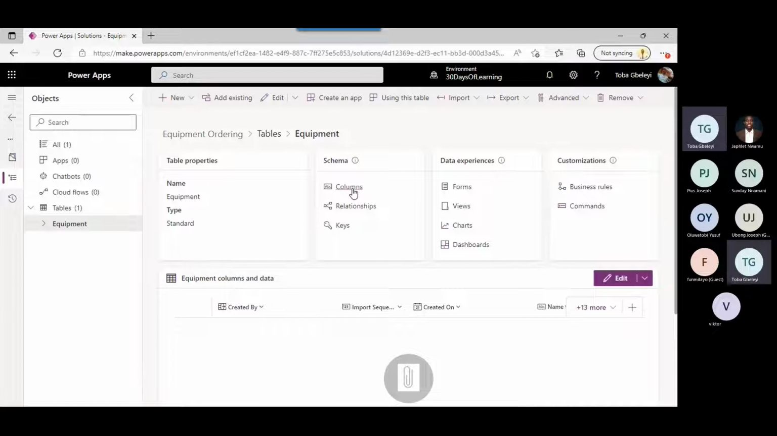Just don't forget, I said it earlier on, that for us to have a model-driven application, we have to have our tables, our columns, and the relationship between those columns. So it's built on top of those and your business logic. So let me go into columns.